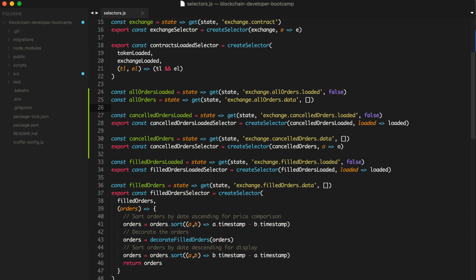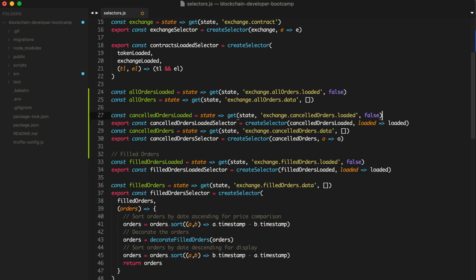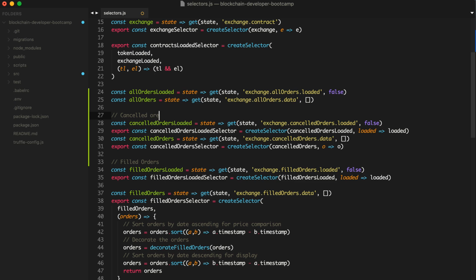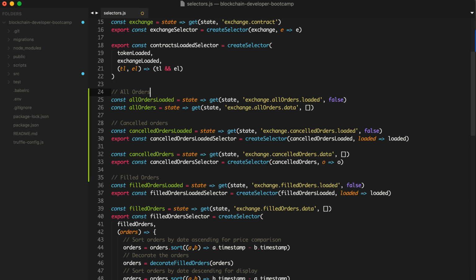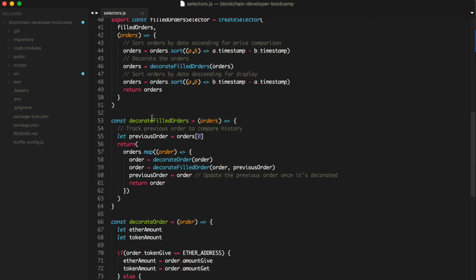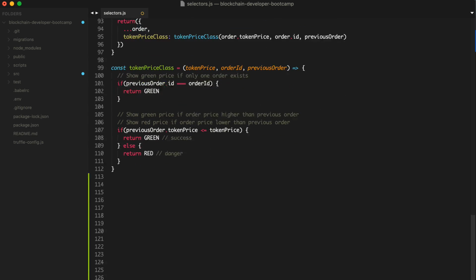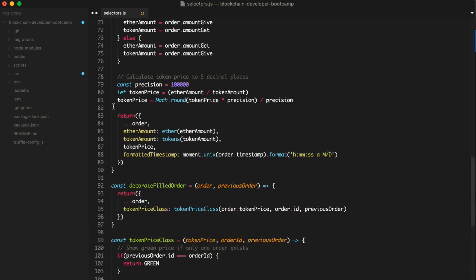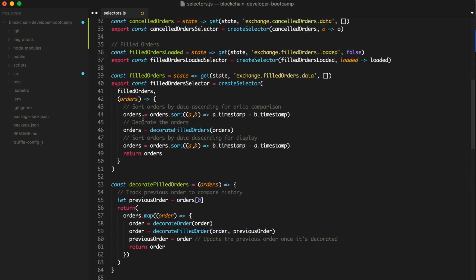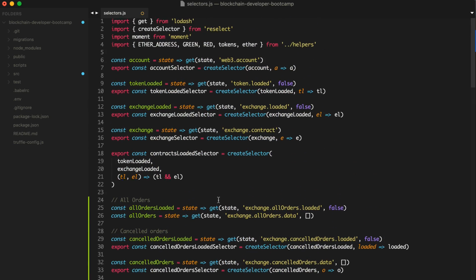So we'll create a selector that fetches the open orders. So this is filled orders, this is canceled orders, and I'm going to put these closer together. Let's do this, and this is all orders. Now let's go down below the filled orders. This is getting pretty long. You could refactor this and break it up into multiple files if you wanted to, but I'm going to keep it in one file because it's just easier for the sake of this boot camp. Also, you'd find yourself importing a lot of different selectors over and over again into other files. So I'm just going to keep it all in here.